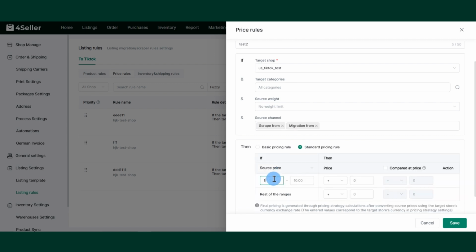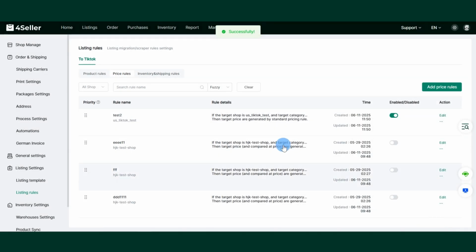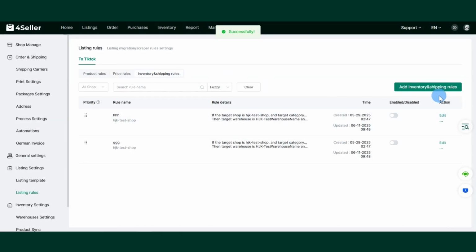We support setting the basic pricing rules and the standard pricing rules. If you choose the standard pricing rules, you need to add your price range here. If your product falls within this price range, after applying the rules to the product, the price will automatically increase or decrease according to your setting. And click Save to save your price rules.